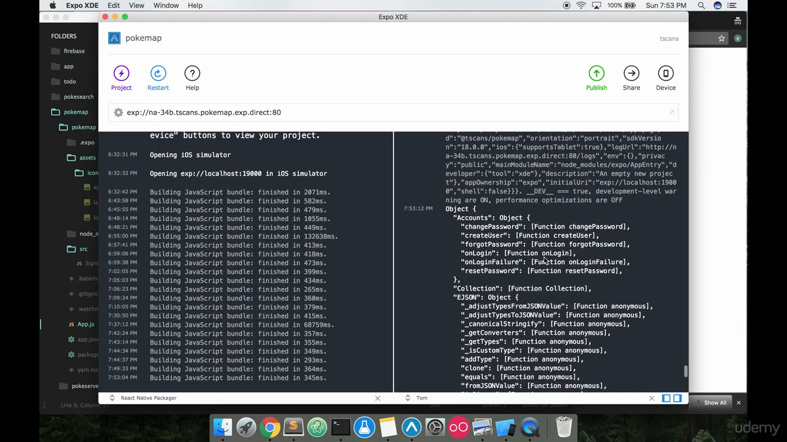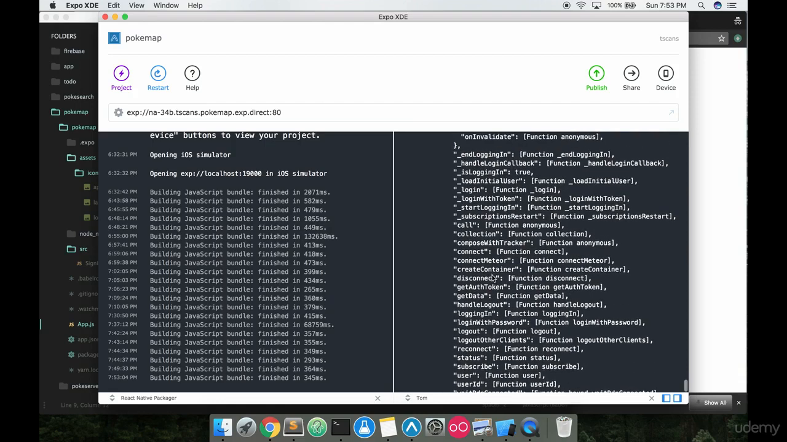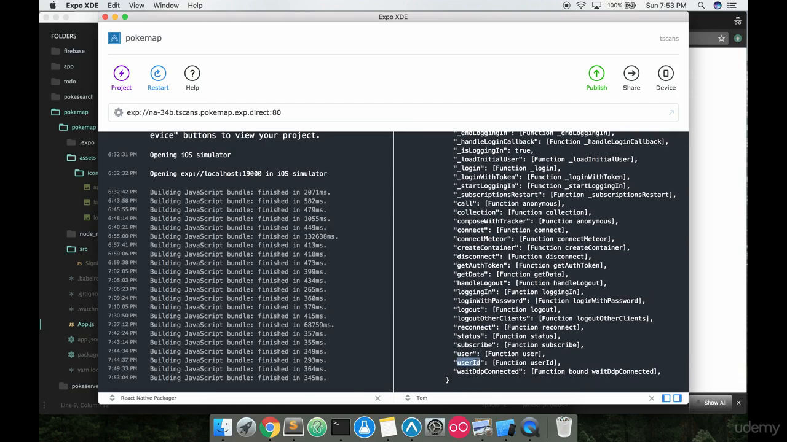Notice all of this stuff that I have on this Meteor object. So we just logged the Meteor object right here, and it's got a bunch of stuff. It's got our accounts, which remember we installed into the packages earlier. We just added basically this accounts object that has a bunch of helpful functions on here, like change password, create user, forgot password, on login. So like really helpful stuff. And then down here we can even see what we're using, which is userId. Get the user, like there's a user object that we can get that has a bunch of stuff on there.